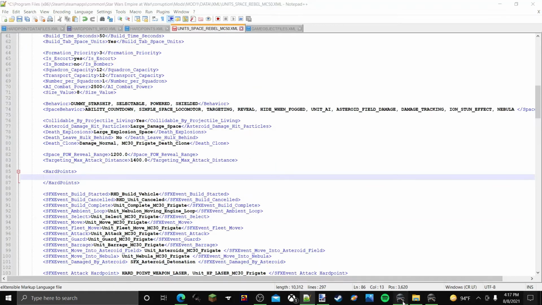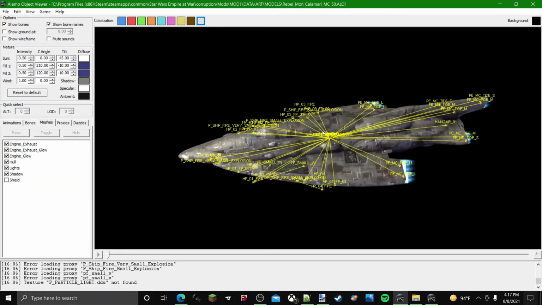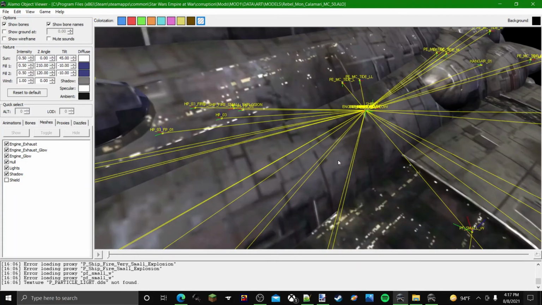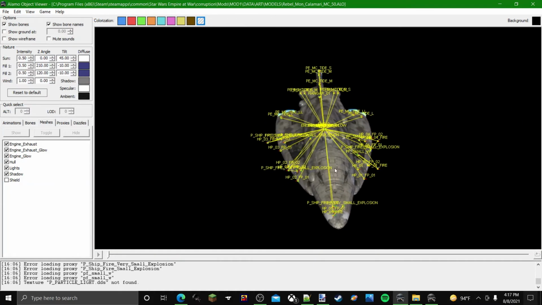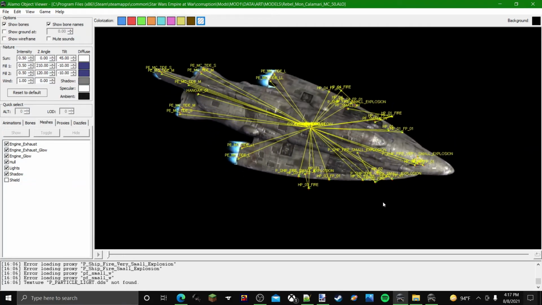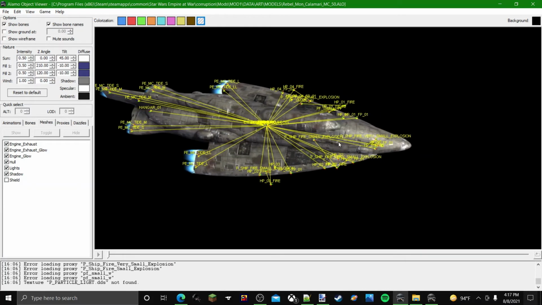So this is where the ALO viewer comes in. Let's maximize this, and you click show bones and then show bone name. So every one of those little yellow squares is basically where a hardpoint, a weapon, can attach. So we're going to do basically the same number as the Nebulon B frigate.